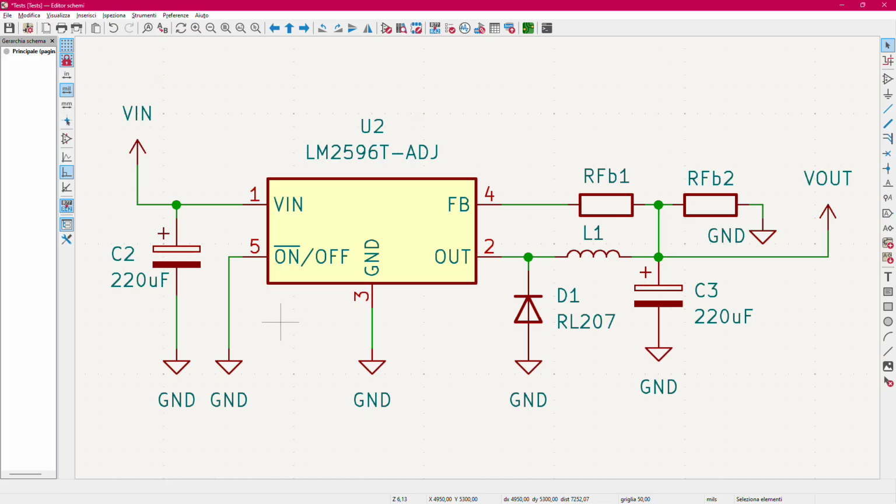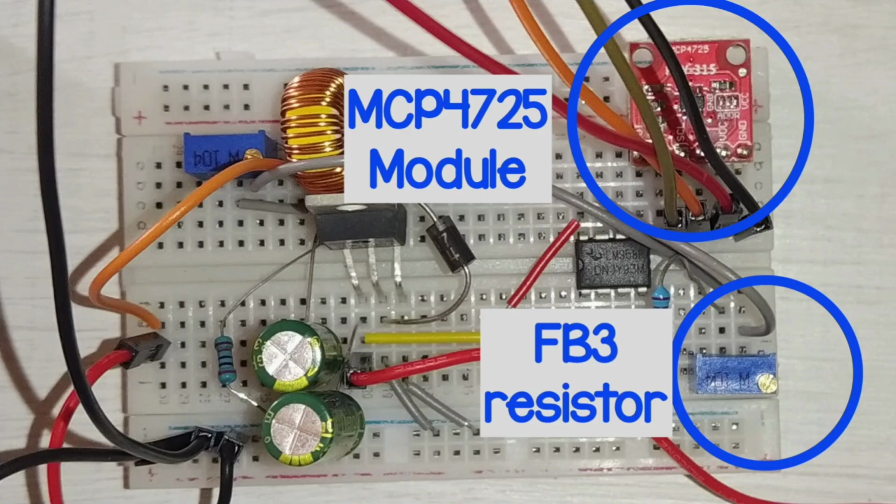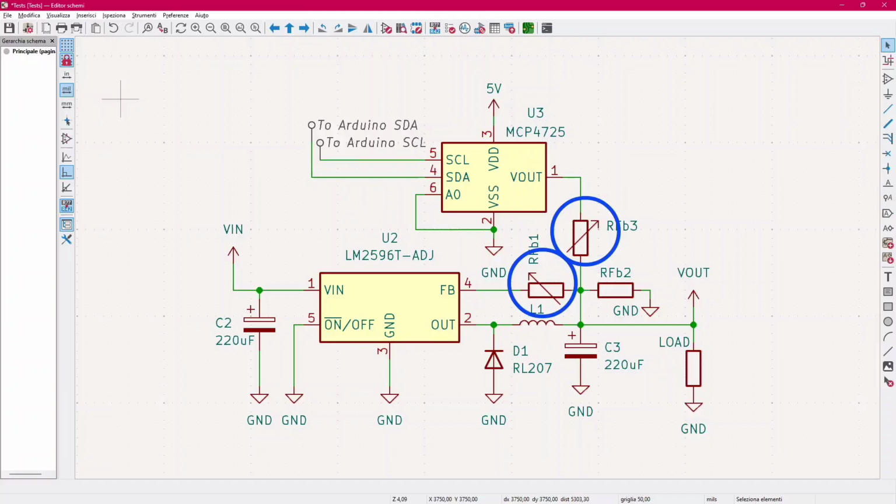Now to hack our LM2596, we add a third resistor between the other two, and a DAC. Here I use the MCP4725 module, but you can use whatever DAC you have. For added flexibility, I replaced the FB1 and FB3 with potentiometers.